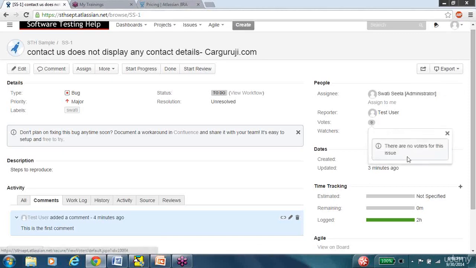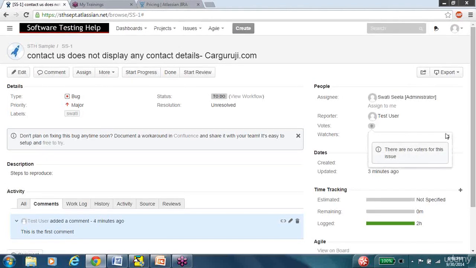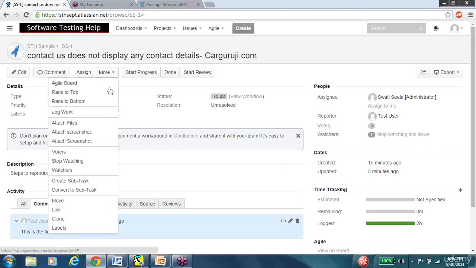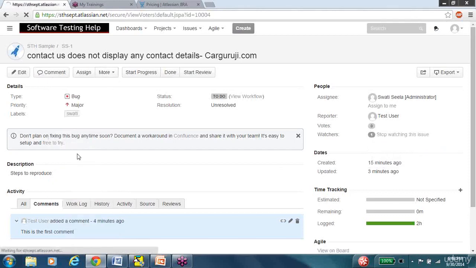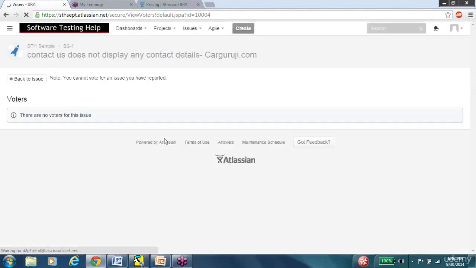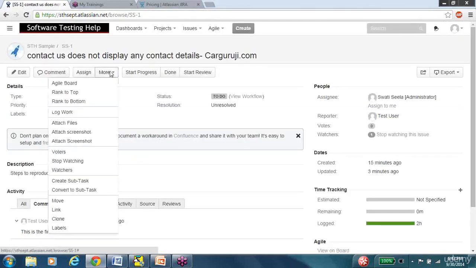Right now, if I just click on it, I'd be able to vote. I mean, since this is my issue, I'm not able to vote on it. But if it were an external issue, created by somebody else, then I would definitely be able to vote on it. So I can go ahead and view who the voters are on this issue. Right now there are no voters, but if somebody has voted on it, you will see their information right here.